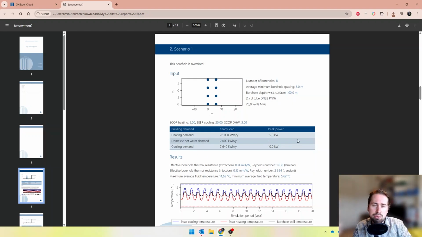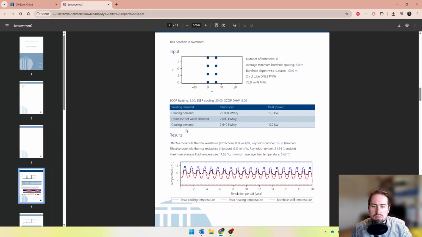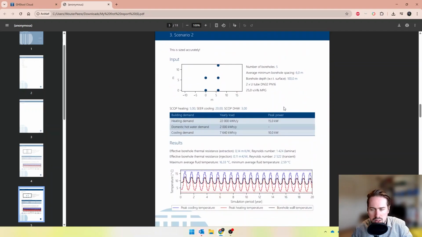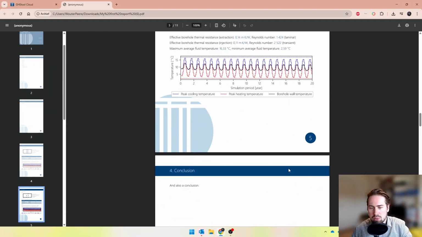Now, if you recall, previously this was always in extraction and injection demand. Now we changed this to be really the building demand. So the values you enter in GHEtool related to the yearly load, the peak power, it's all the same values. And then we have some results here. Just very briefly, the temperature profile and some numerical values. And this you have for both scenarios, so with our other bore field as well, the other temperature profile.